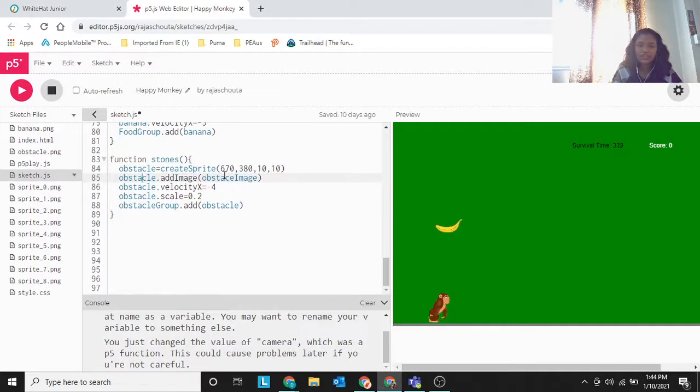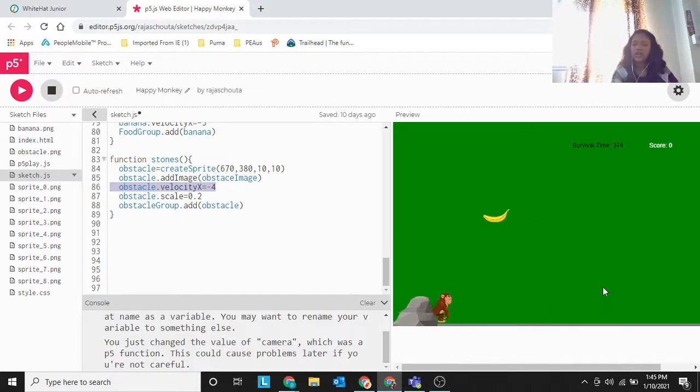Okay, so obstacle.add_image(obstacle_image). So we are adding the obstacle image, like we are adding the obstacle, so we are calling it. Obstacle.add_image(obstacle_image), we are adding the image. And next, obstacle.velocity_x = -4. So we are giving a velocity to the stones. Okay, next, obstacle.scale = 0.2.